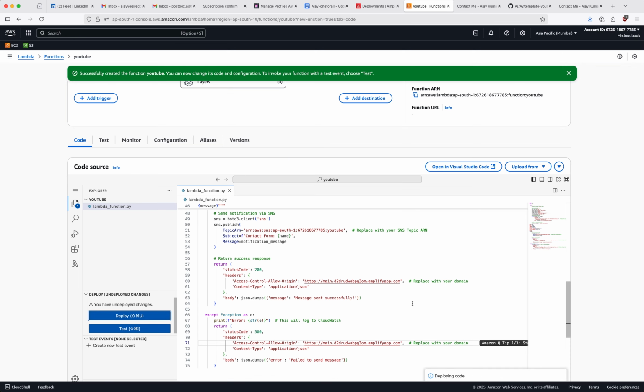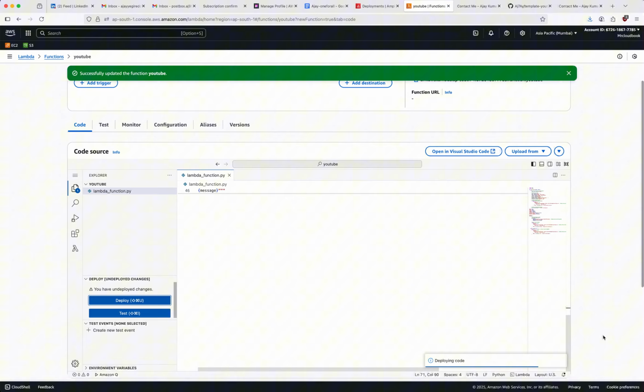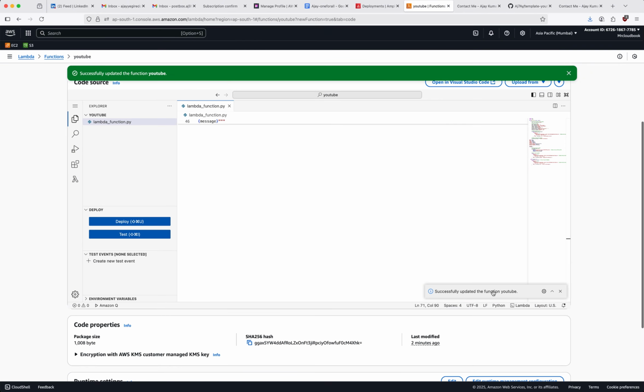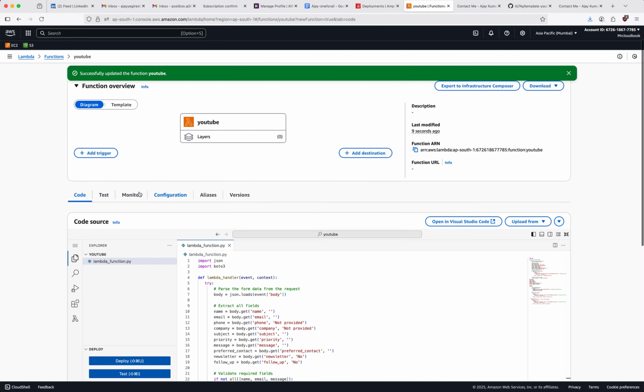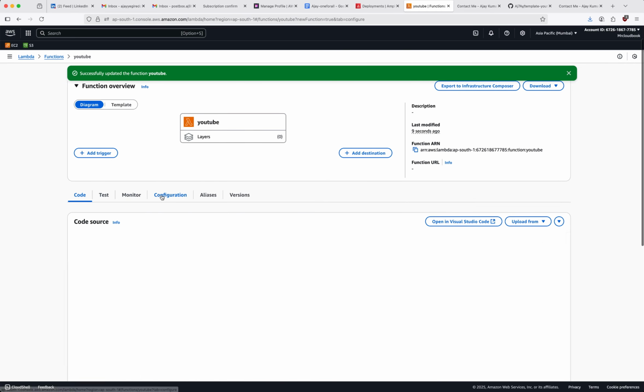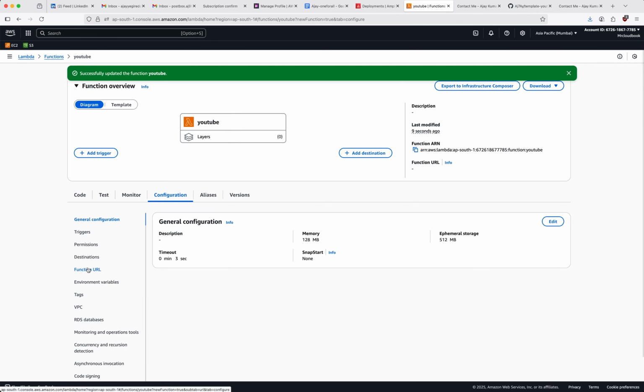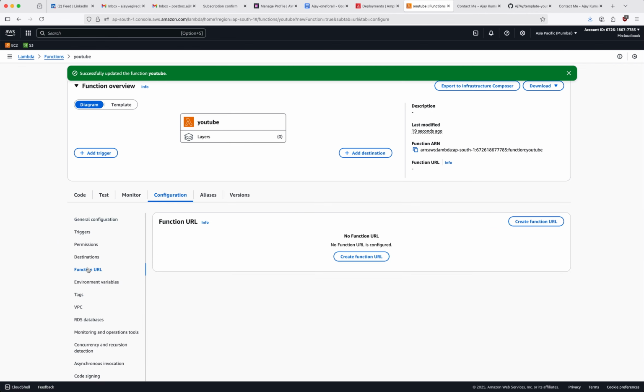So just save it and click on deploy. You will see at the bottom it says deploying code. See, successfully updated the function YouTube. Okay, this is done. So we added the code and everything. Now go to configuration and click on function URL. This is all we need.